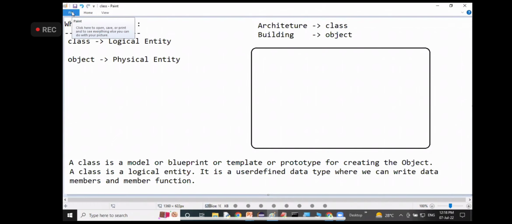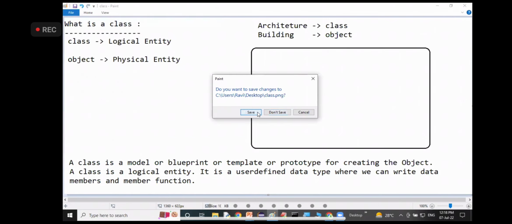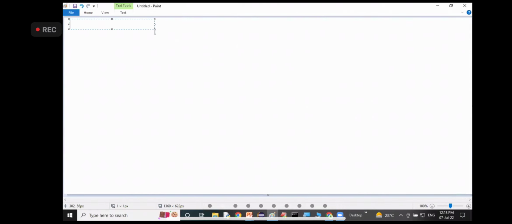Have a look. So let's suppose, listen, don't save. Let's suppose I want to create class person. Sir, this person class will create what? Data member and what? Function. Data member and function. Are you getting my point? Say yes or no.